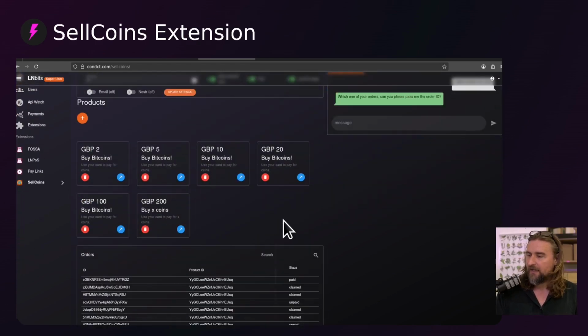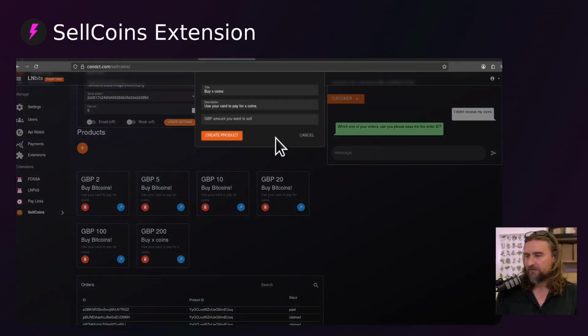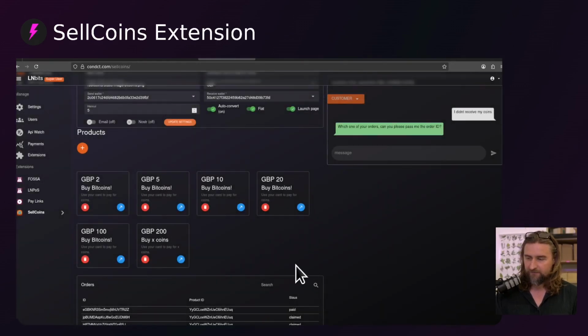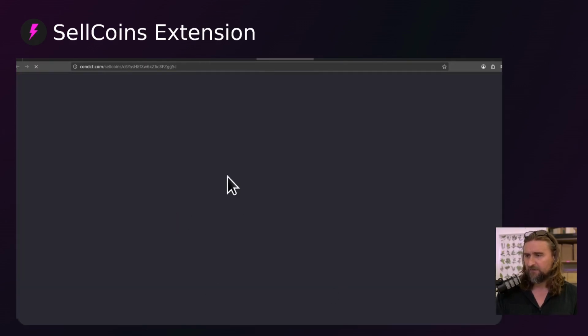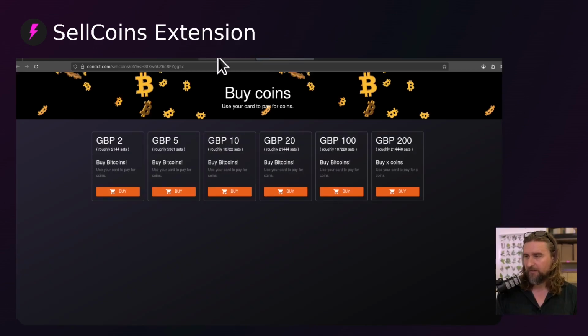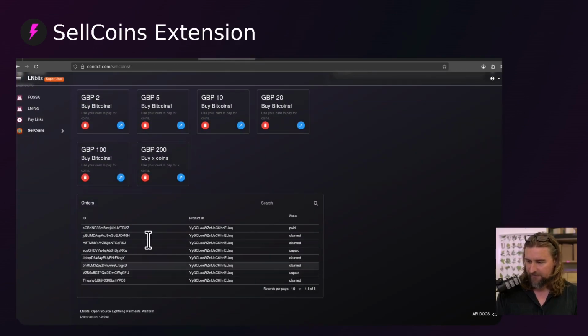We have our products. It's pretty straightforward. You just enter the amount in here, hit create product. It creates one of these little cards. And then you just click on this button and it will take you to the public page. And then in the bottom here, we've got a table with all the orders which have happened. Again, just in case you need to resolve an order with one of your customers.